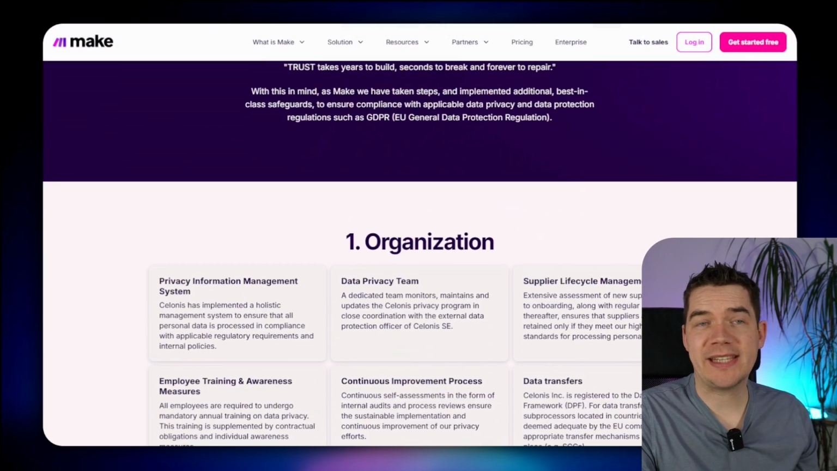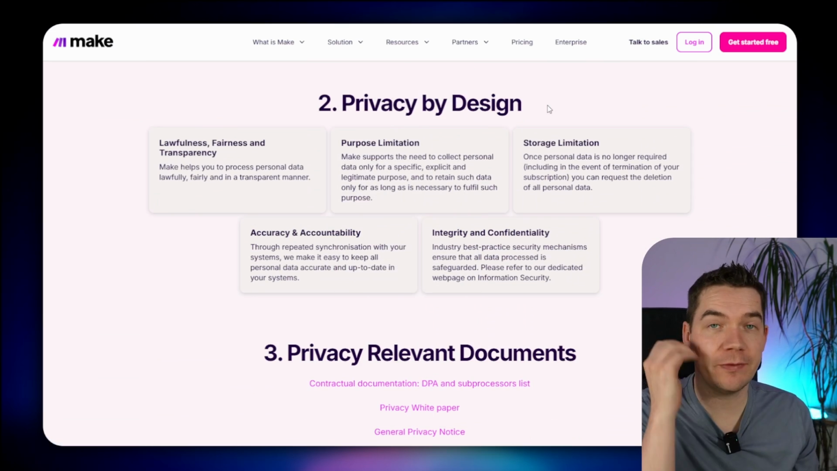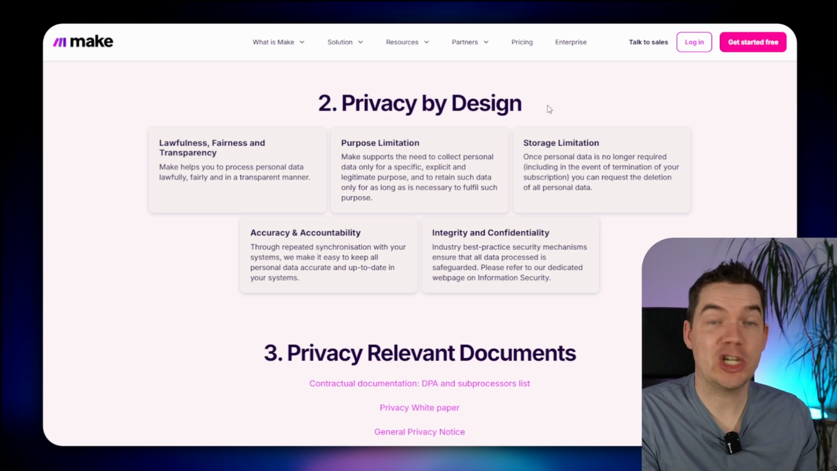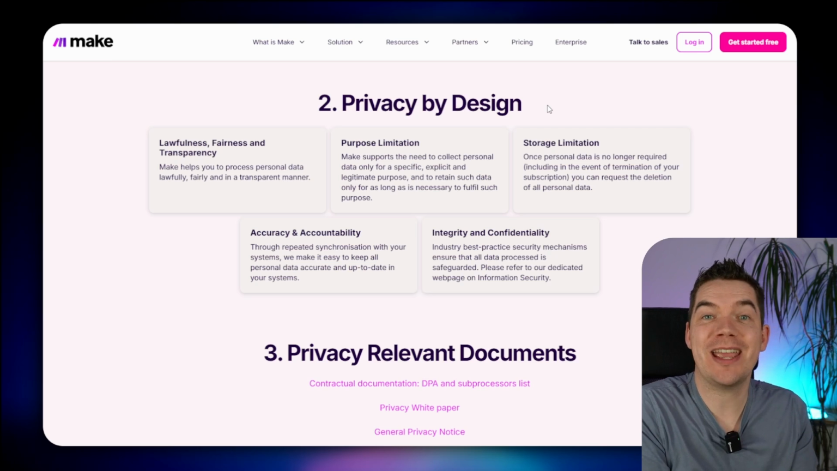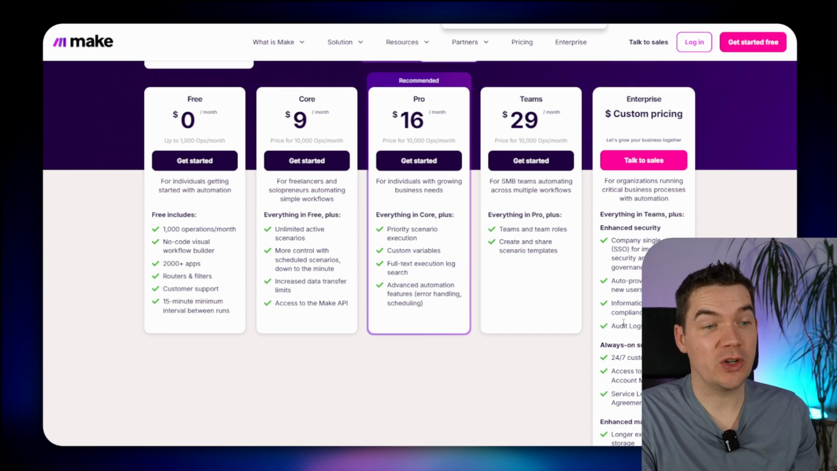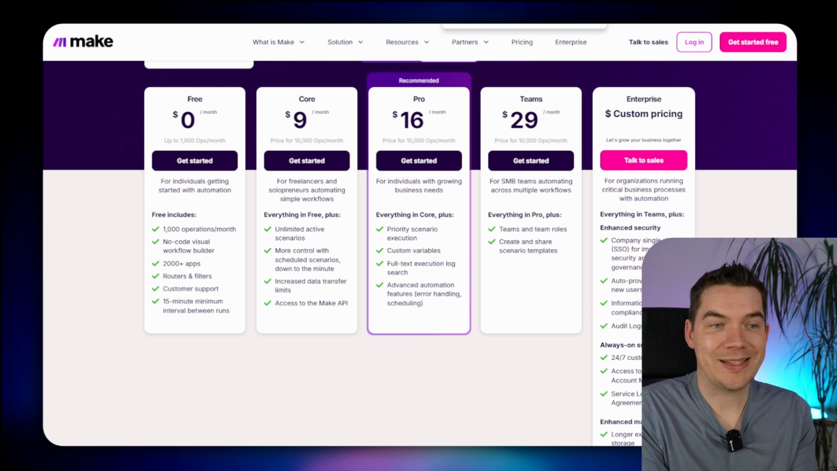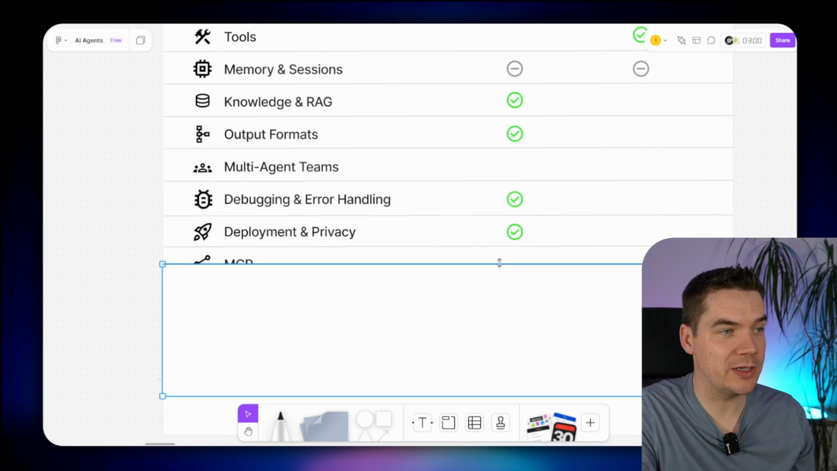They have a full privacy section on their website where they talk about privacy by design. And there are some decent privacy features built into Make, such as the ability to turn off logging once a scenario is active and up and running. That way you're not saving potentially sensitive information per execution. And on their more expensive enterprise plan, they do have enhanced security, such as audit logs, compliance support, and single sign-on with company-specific identity management systems. So I think that's a quick tick to n8n for huge flexibility on deployment and privacy.